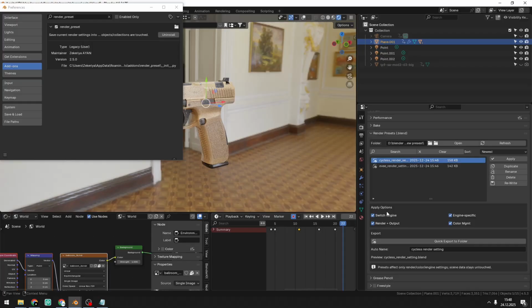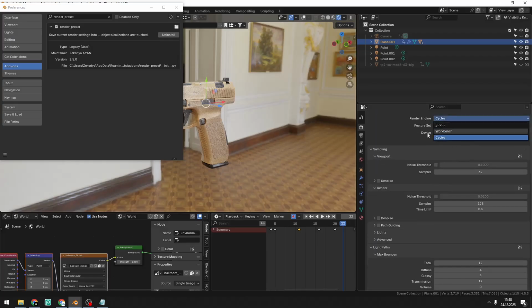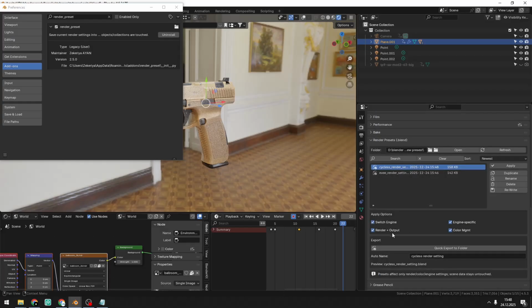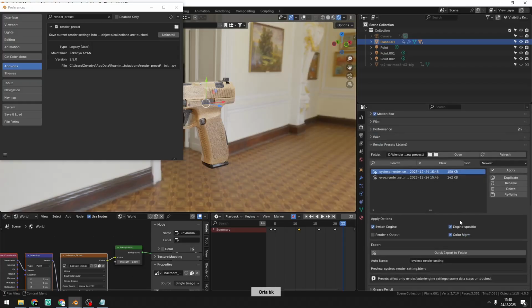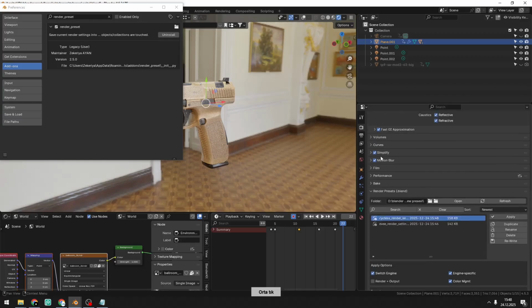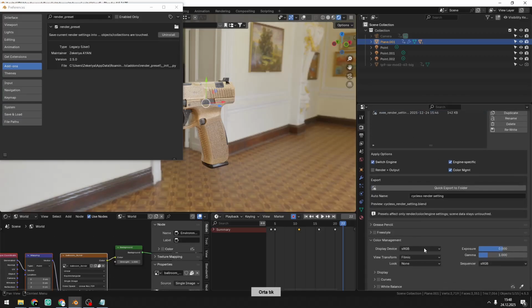choose apply options: switch engine, engine specific, render and output, color management. Switch engine is here, Eevee or Cycles, and render and output settings, and then engine specific, some adjustment, and color management.